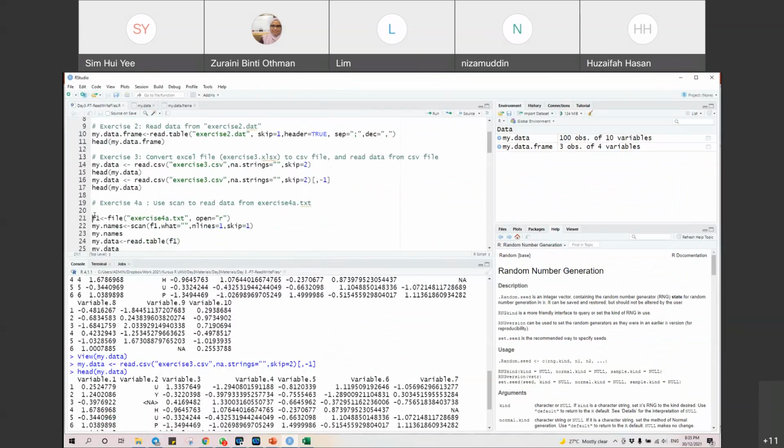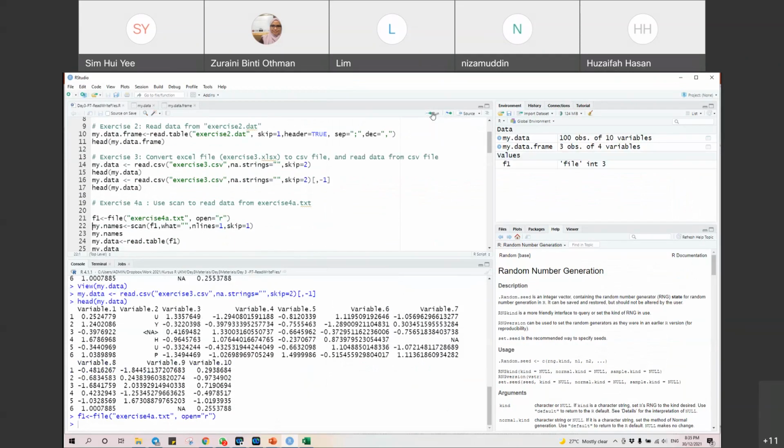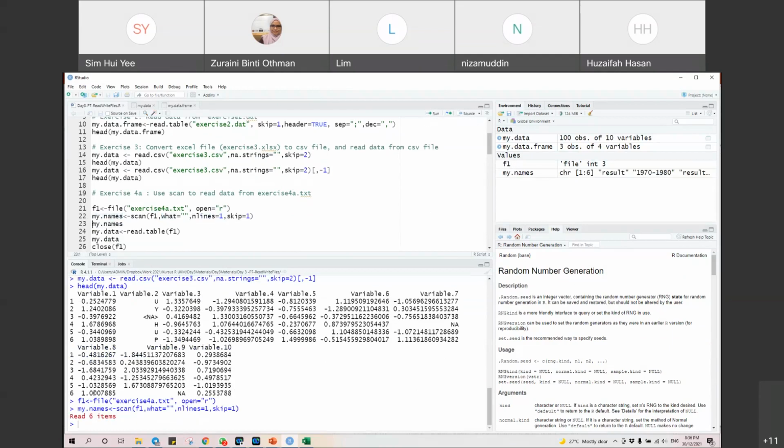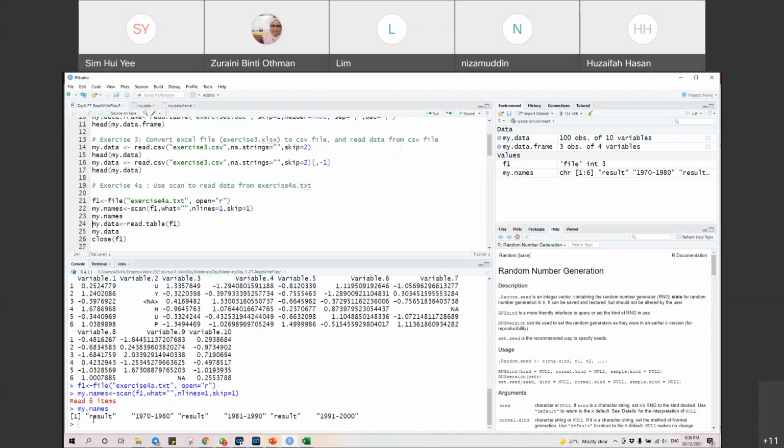Then you use scan. What is scan? First we run line number 21. We name it as F1. Then we want to scan F1, what, lines and skip. Refer to the note just now. What is what, and line, and skip one. We read 6 items. And this is my names data, which is result.